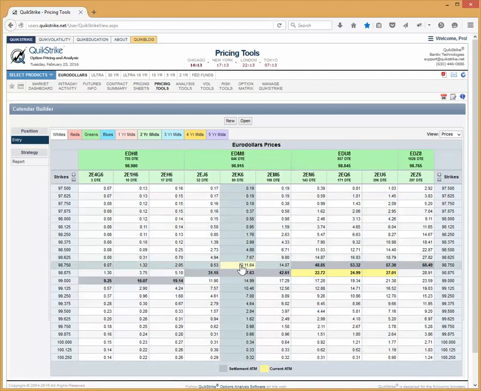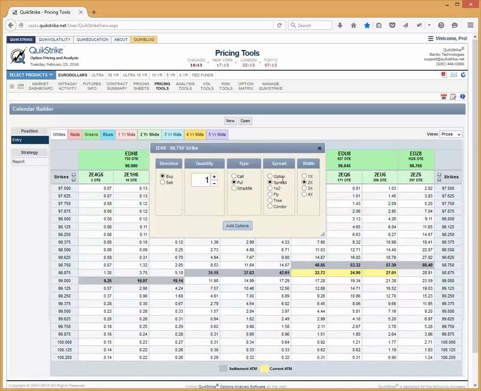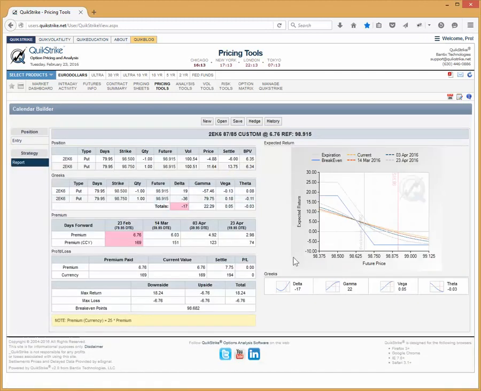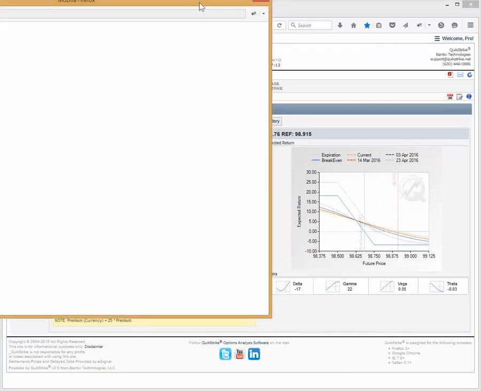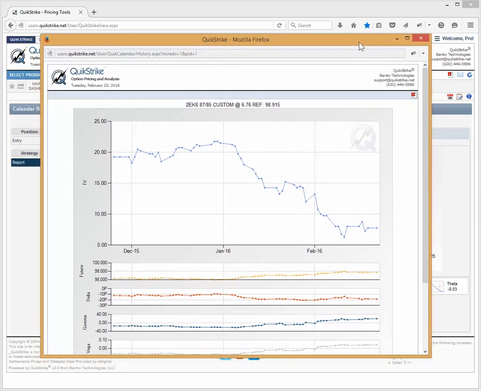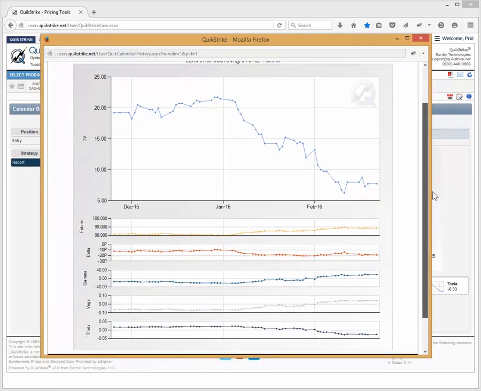Let's build our put spread first. So it's already in place. I'm buying the put spread. So let's add the options. So there I am. I'm right back to where I started from. Now you'll notice one thing we didn't talk about was this history button. So if I click on this history button, this is going to bring up another window which shows the history of this trade. Okay, so you're seeing how this premium has changed over time, what the future looks like, the delta, gamma, vega, and theta.